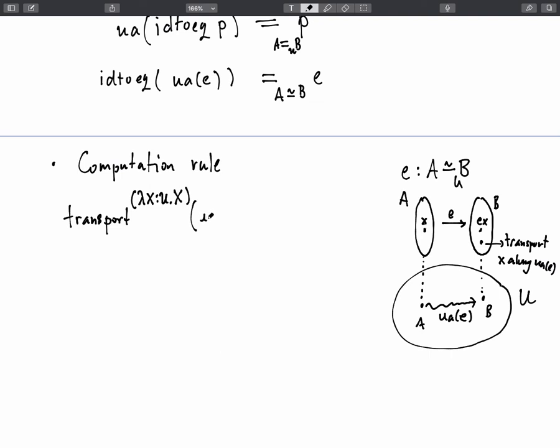And you transport along UA of E, this x, then you will get E of x. And this is happening in B. So this one is very useful. This one actually lets you compute things, because of course, what is the whole interest in this? The whole interest in this is that I'm doing something inside A. I know that A is equal to B. I would like to do the corresponding thing in B. I just transport, because that's the point of transport. You have a path here, therefore you can transport.